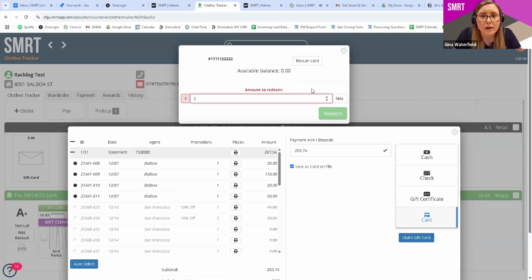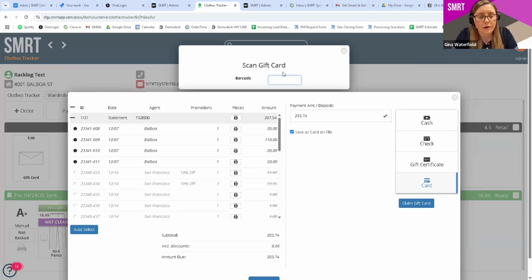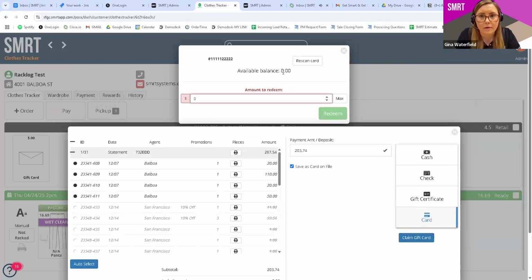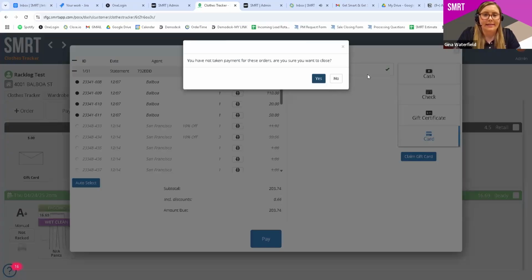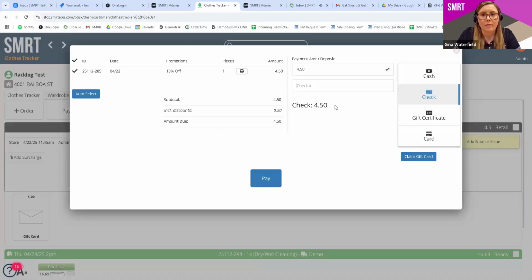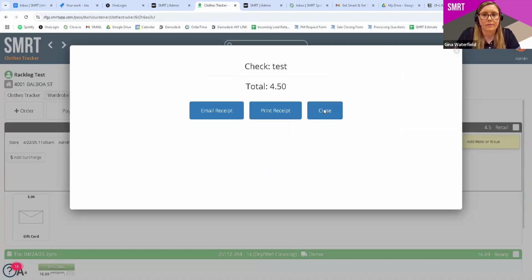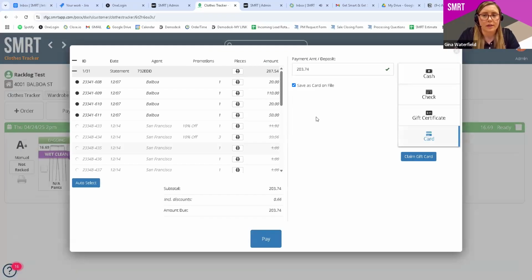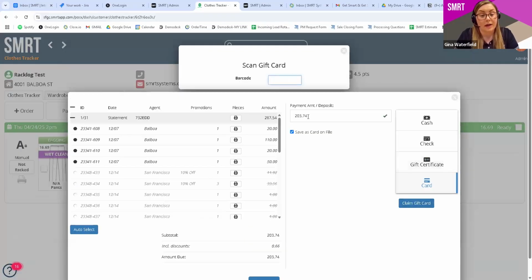Oh, available balance 0. Darn it. Oh, I didn't pay for it. Everything's fine. We'll pay for it. Okay, so now I'm actually trying to pay for my other card. Now that I paid for my gift card, I can use the $5 on it.